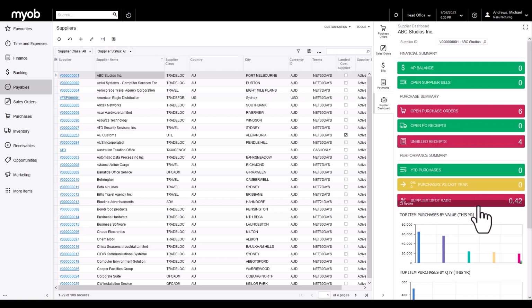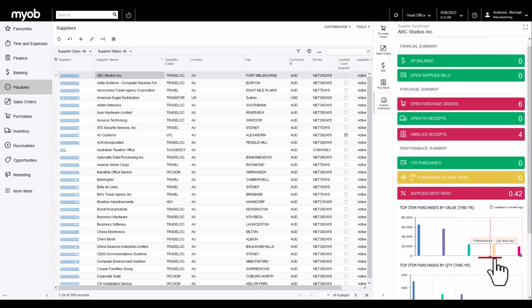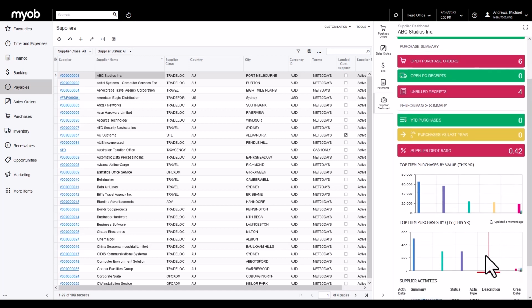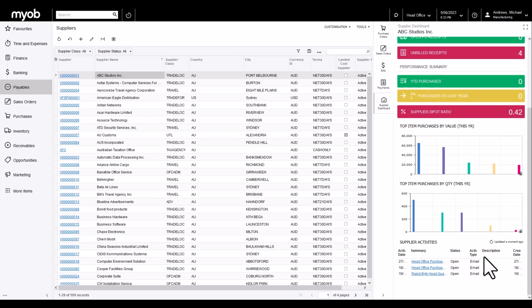outstanding, performance information, top items purchased from the supplier, and the number or the value of those in the given year, top items purchased by the actual quantity, and then supplier activities from the supplier master file. Again, these dashboards are customizable based on what's relevant to your business.